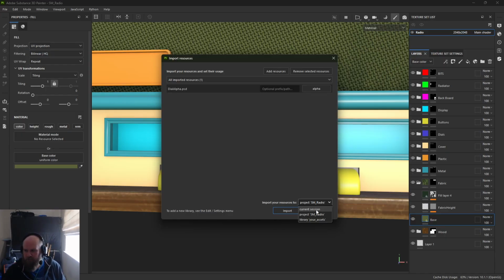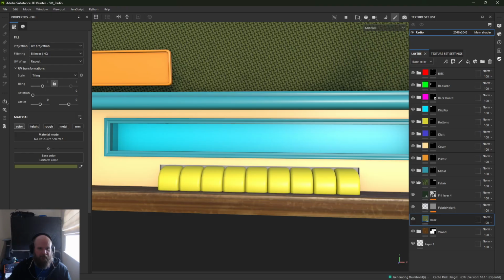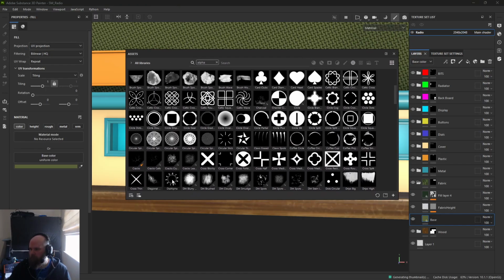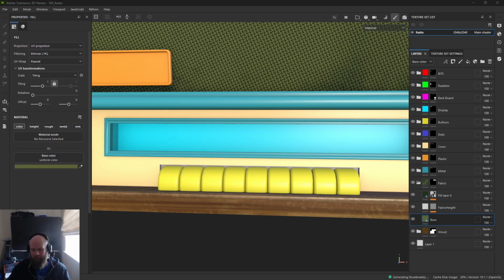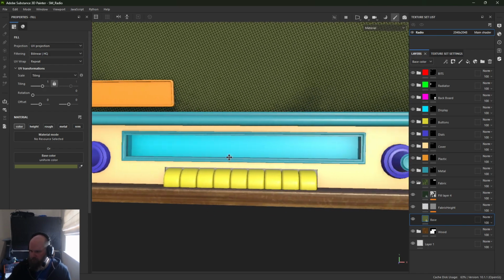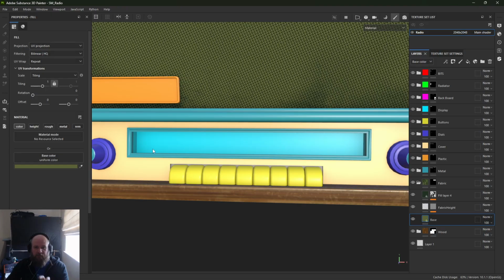Not really 100% sure why that's useful. Or if I know I'm going to create something that I'm going to use all the time, like my own tool, I can add it to library. But I'm just going to add it to SM Radio. Import. There we go. Now it is in my assets library. There's an alpha, and that's just a PSD. That easy. Wherever you can create PSDs, you can create these alphas. So I'm going to use that projection method I did before to add a bit of information onto these two dials, and the same approach can be done for this here.